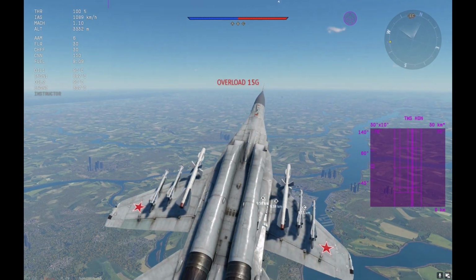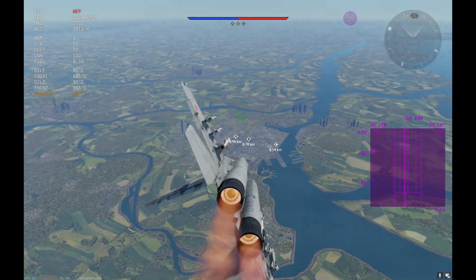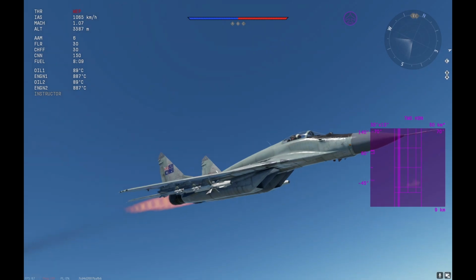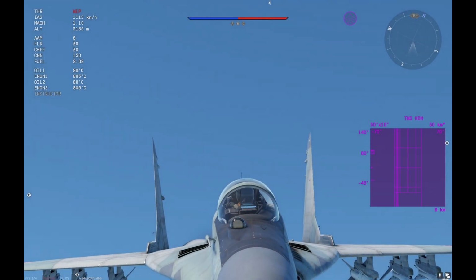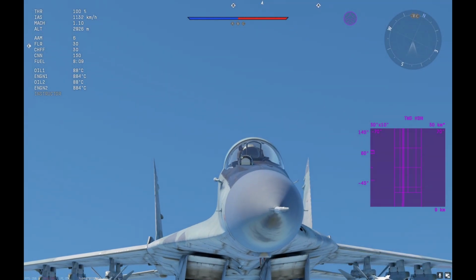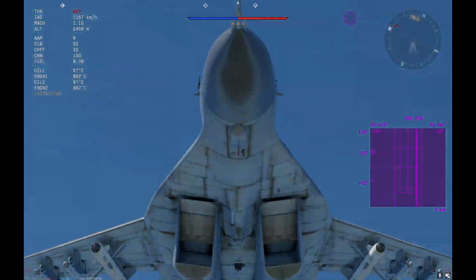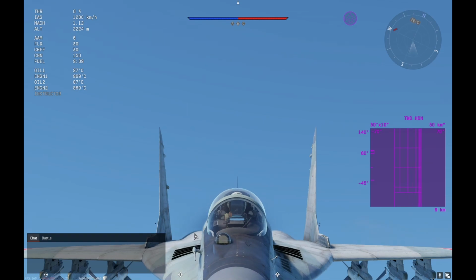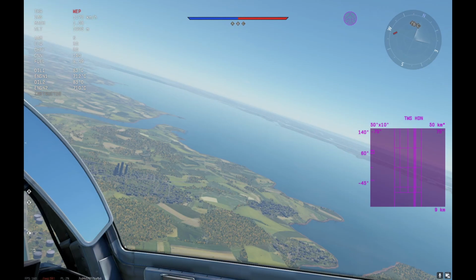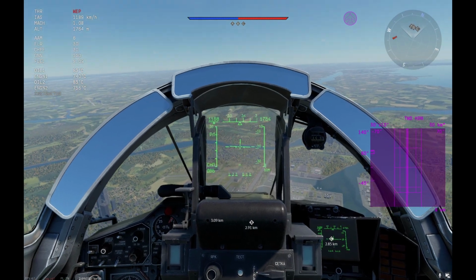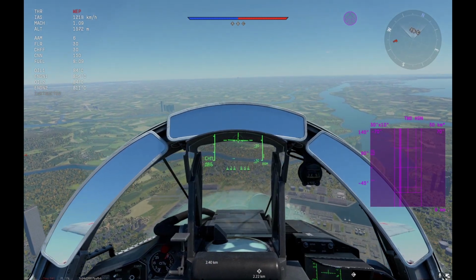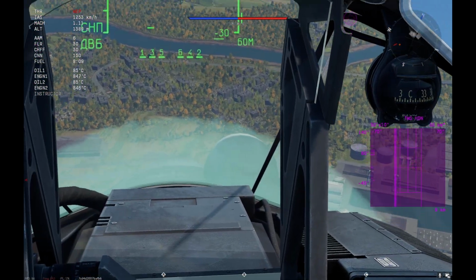Now, the special thing about Russian top-tier jets is they have infrared search and track. That's that little ball right there. Let's point it out using my joystick here. This little thing right here, you can see it from inside the cockpit. In fact, if I move my head up, that's it there.